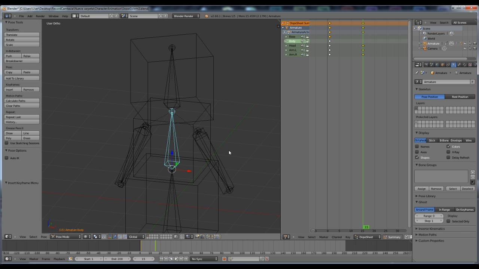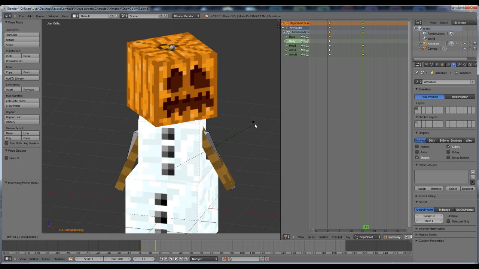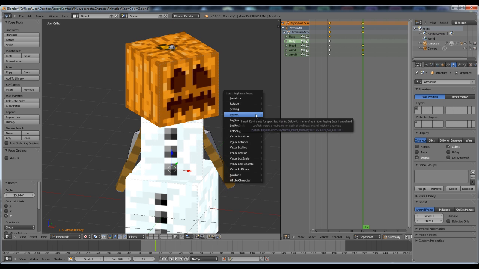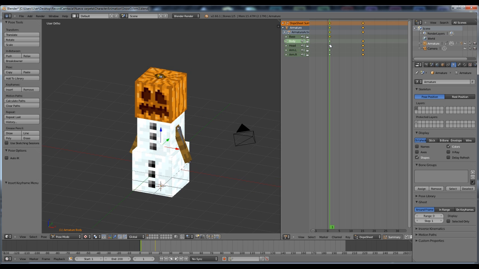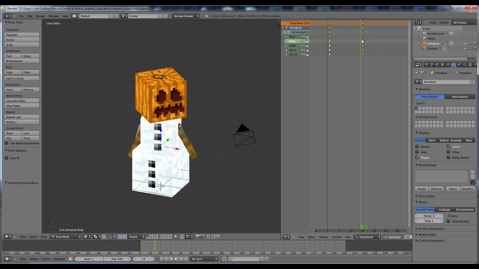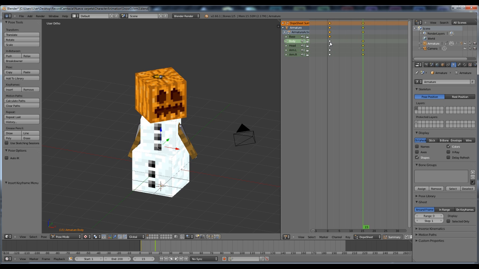So, we rotate that bone, and then we save it by pressing the I key. Well, if we move from the first frame to the 15th frame, you can see how the animation is done. It is interpolating between saved points in the timeline.